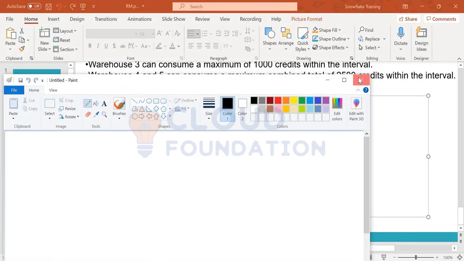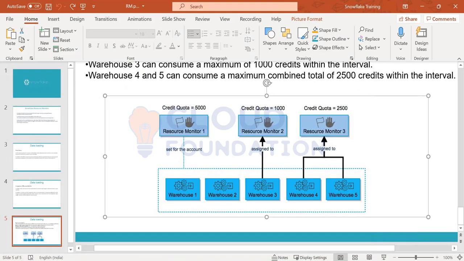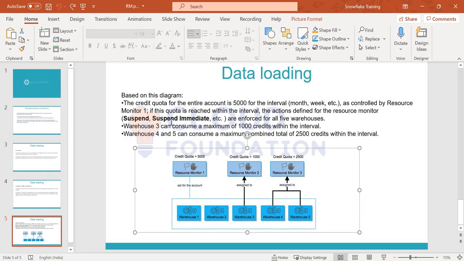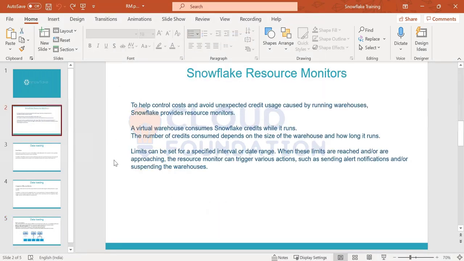Is this an admin task, or who does these things? Admin. This is completely the admin's responsibility. But warehouse size is the developer's responsibility. Once selected, the monitoring is the admin's responsibility.